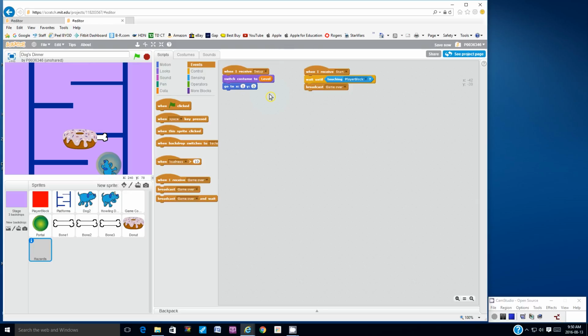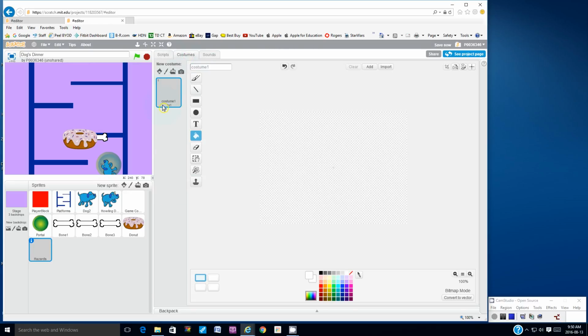Now let's create the sprites. Let's go to costumes. We're going to need three different costumes here. We've got costume 1, which is blank. I want you to click on the paintbrush where it says paint new costume. Now costume 2 will be created. Then let's click on that paintbrush again and then we should have costume 3. So we want three different costumes.